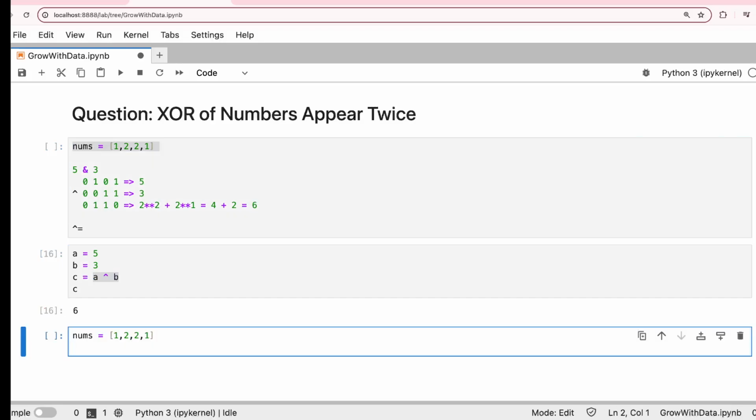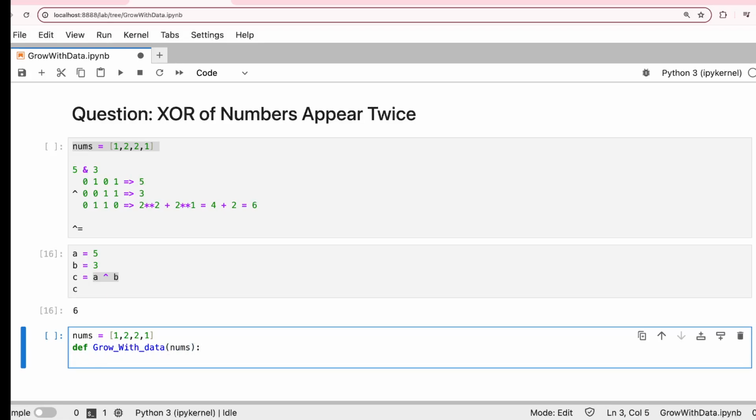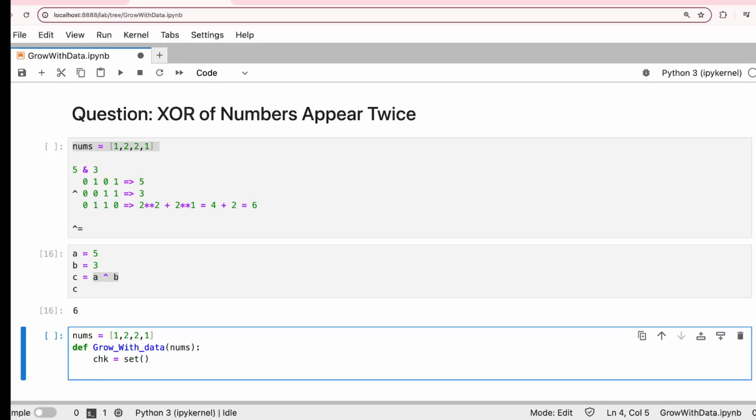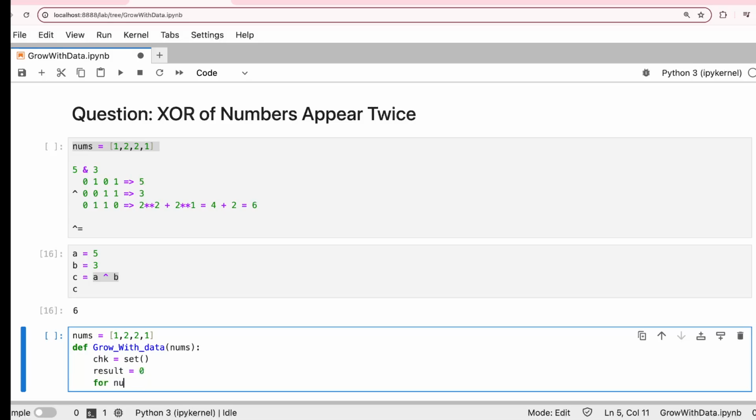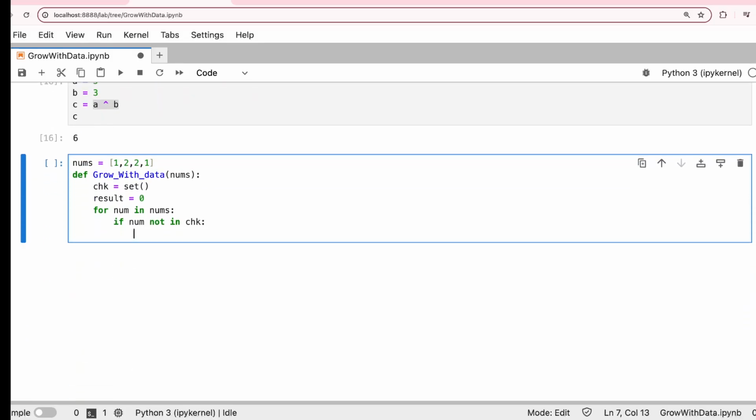So this is the input variable. Nums is the input. First, we are going to use a normal for loop. For that, we have to use a variable called set, where you check whether the number appears twice or once. The result variable stores the final result. Now for num in nums, for every element, we check if num is not in the set. If it's not in the set, then you add it to the set variable.